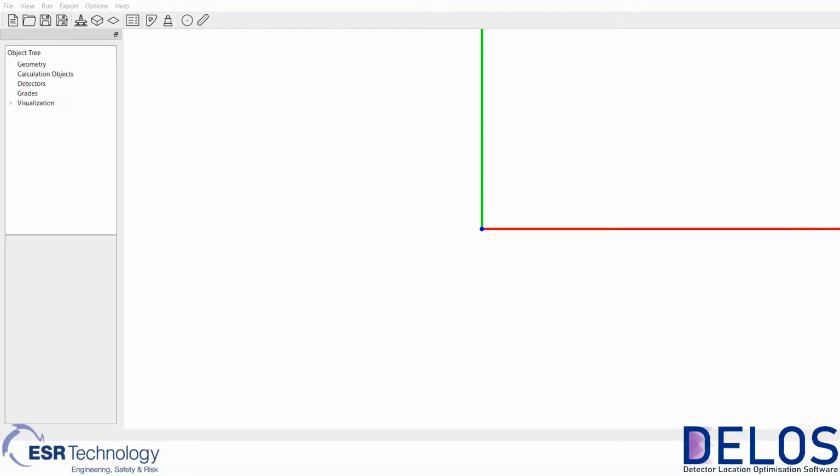When you open DELOS for the first time, you'll be greeted with this display. You have a selection of menu options and quick access buttons to kickstart your project. When it comes to importing geometry, DELOS can handle a wide variety of 3D CAD file types, including .obj, .stl, and many more. It also has the ability to handle exported FLACS databases in the form of .mcr files.